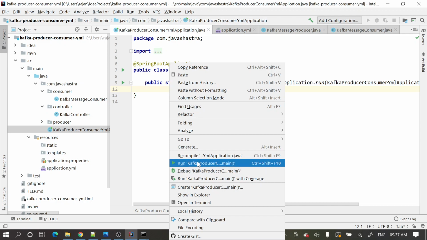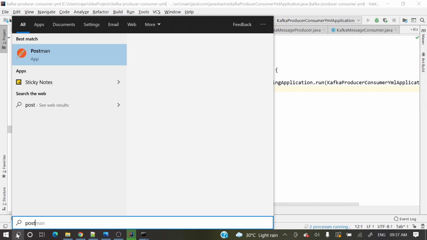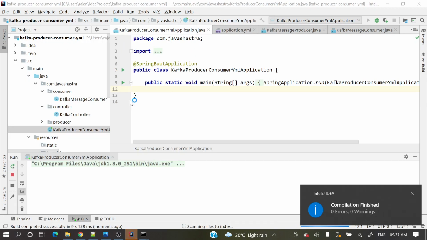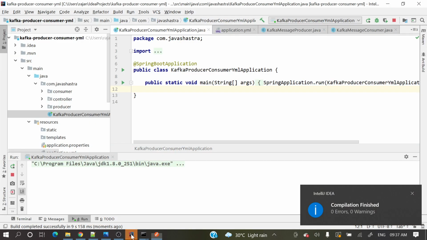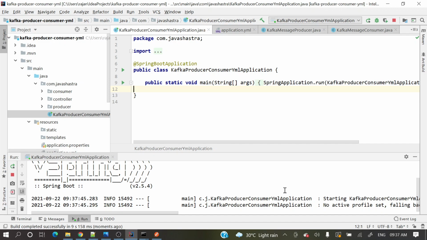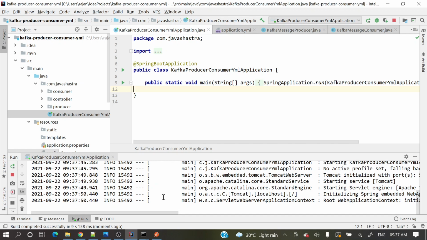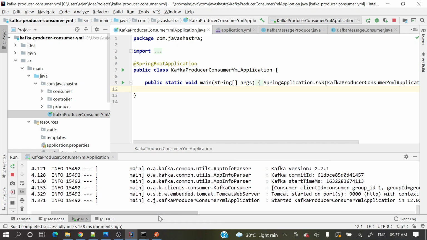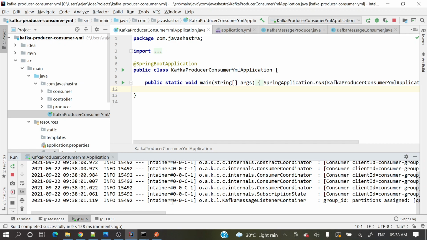It will run on port 9000. Meanwhile let me open Postman so that we can send the request, and let's see what's going to happen. Okay, server started. The server started, right? Now let's push some message. Let me clear this console. Let's push some message, right?